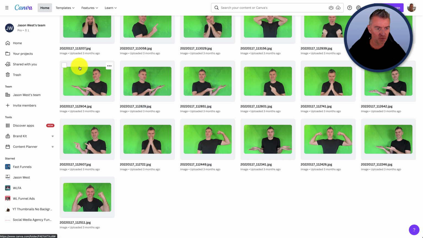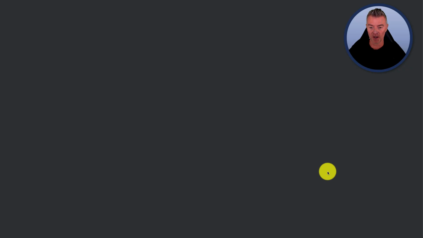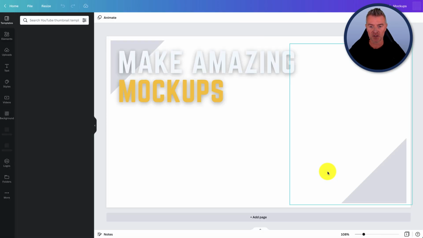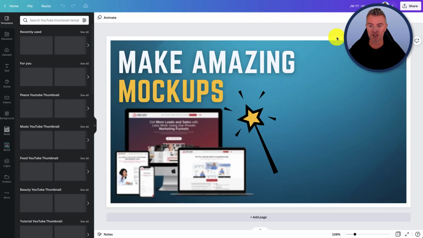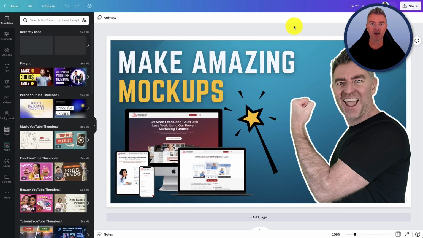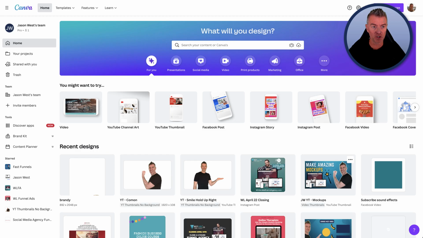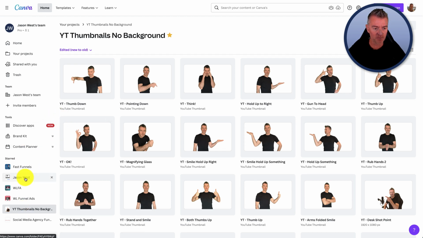And I'll show you actually, if we go back to my home here, the most recent one that I did, which was this one here. There it is, just loading up. So I picked this particular pose, this one here, kind of going, yes, like that. And just dropped it straight into my thumbnail. I'm going to show you how to do that in a moment. Let's go to the thumbnails.